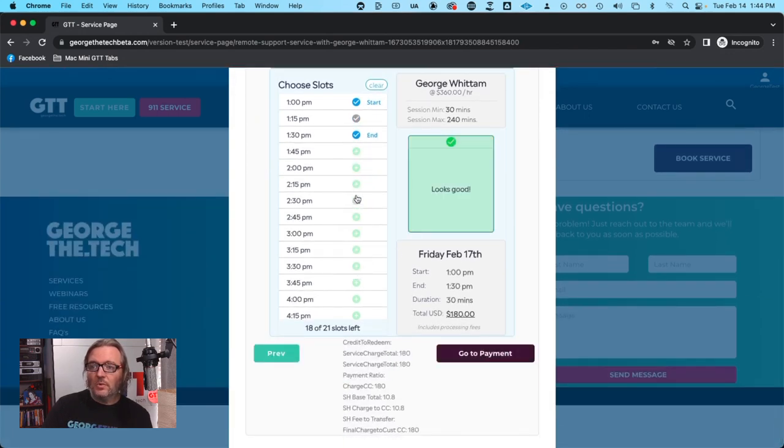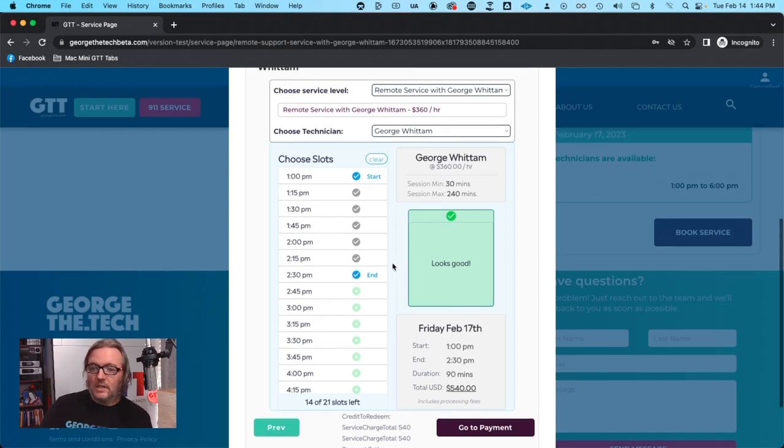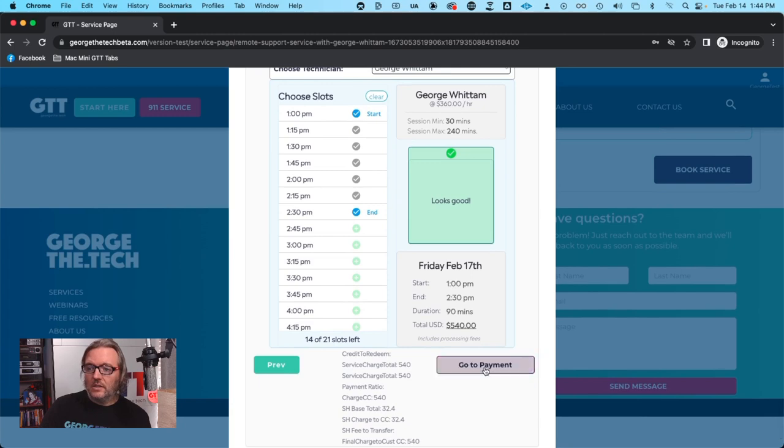Now, if you choose a longer window of time, let's say from 1 to 2:30, the system will think that you're wanting to book 90 minutes, okay? So just remember, always check your start and end time, and that's going to give you the amount of time you want to book and when. The total cost, and then click Go to Payment.